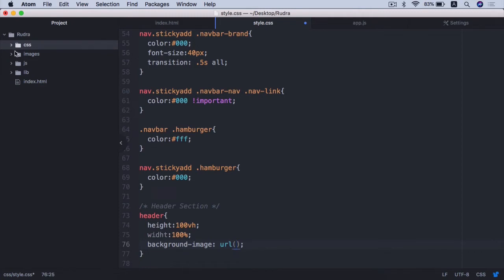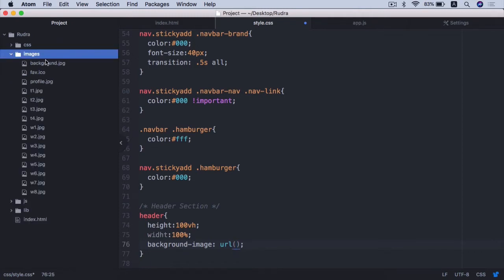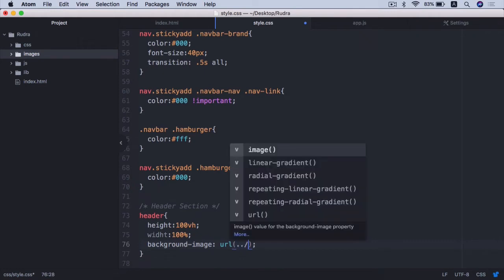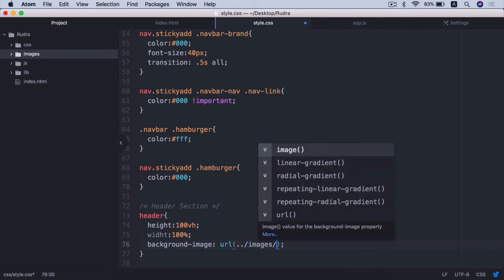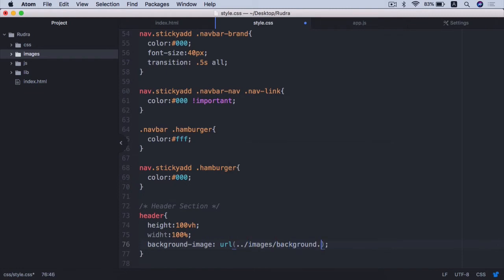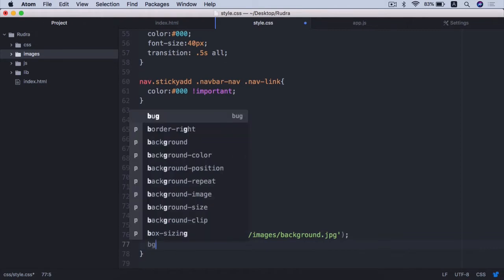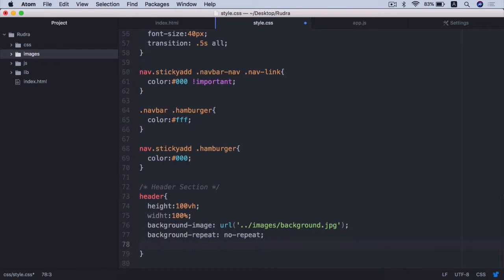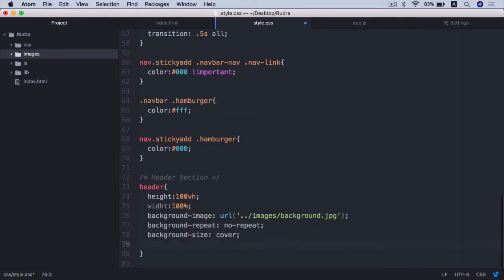I have already placed all the images in the images folder, and I'm going to use the background.jpg as a hero image. So I have to specify the URL, and since it is inside the images folder, I'll write two dots and /images/ and then background.jpg. This should be inside quotes. Next, I'll write the property no-repeat, because I don't want to repeat the hero image. Then background-size cover, and background-position center.